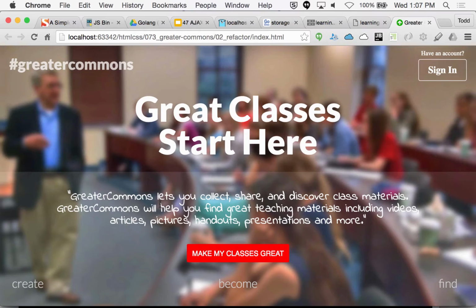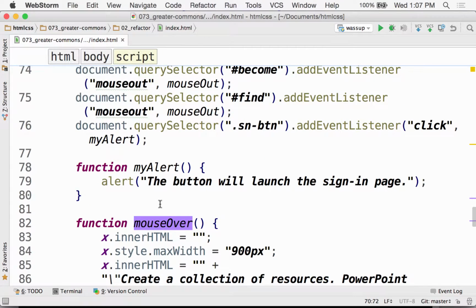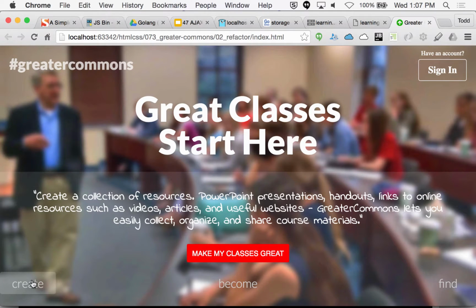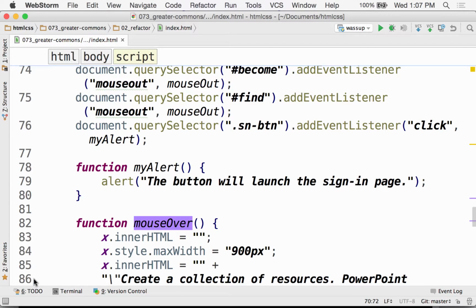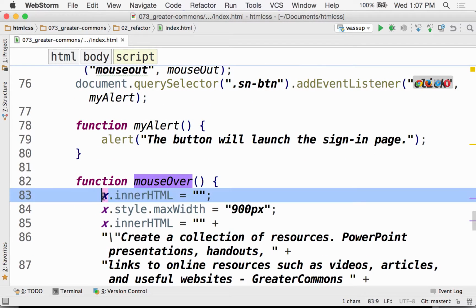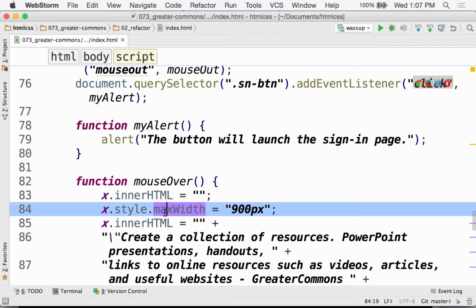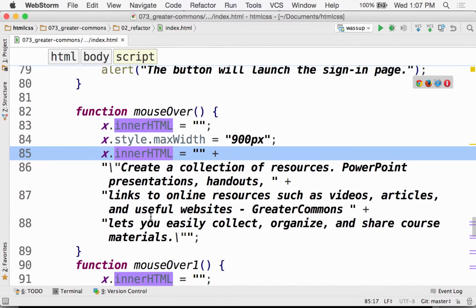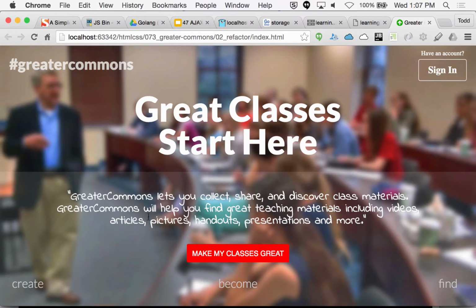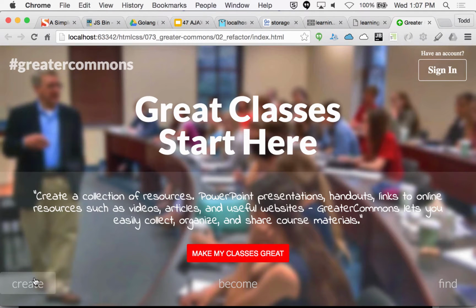And when I mouse over this element in the DOM, and that first one is create, it runs that function and does this code. So it takes x, which was where the text is, sets it to nothing, changes the max width, and then changes the inner HTML, the text, to this: Create a collection of resources.